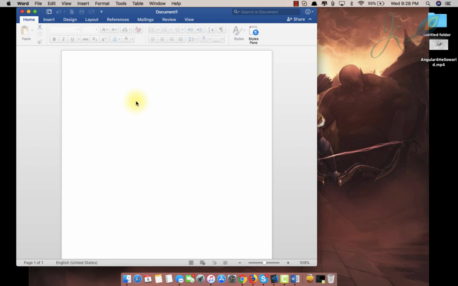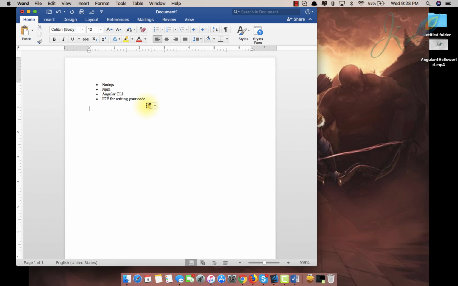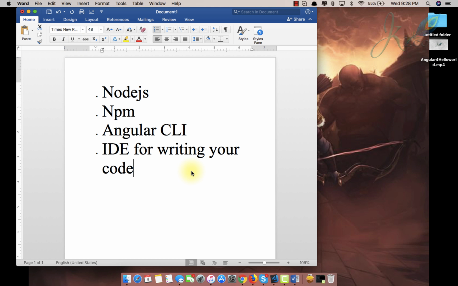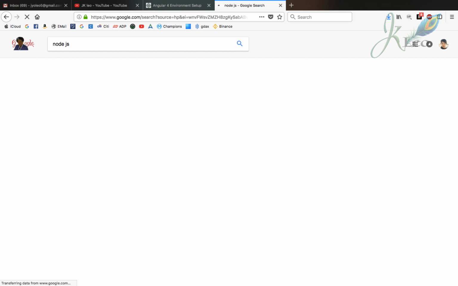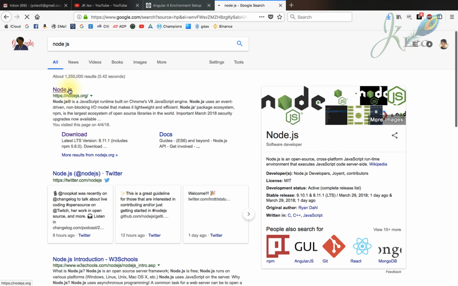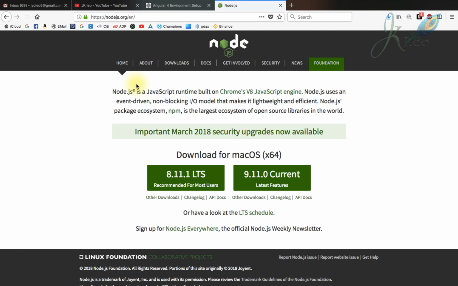For that I'm going to give you 4 simplified points, just as checkpoints. Here the first point is nodejs. Download nodejs. To download nodejs, open Google and open the first link, nodejs.org, and that will guide you to the downloads. Click the downloads button.